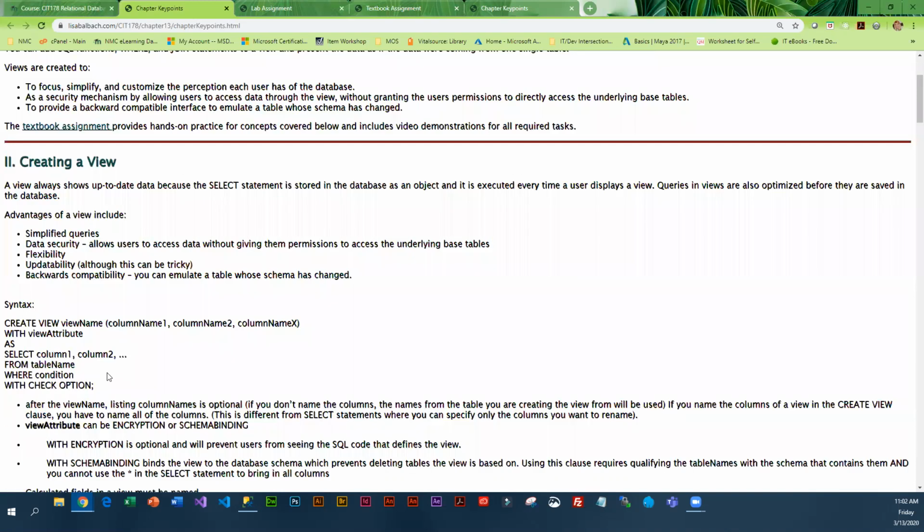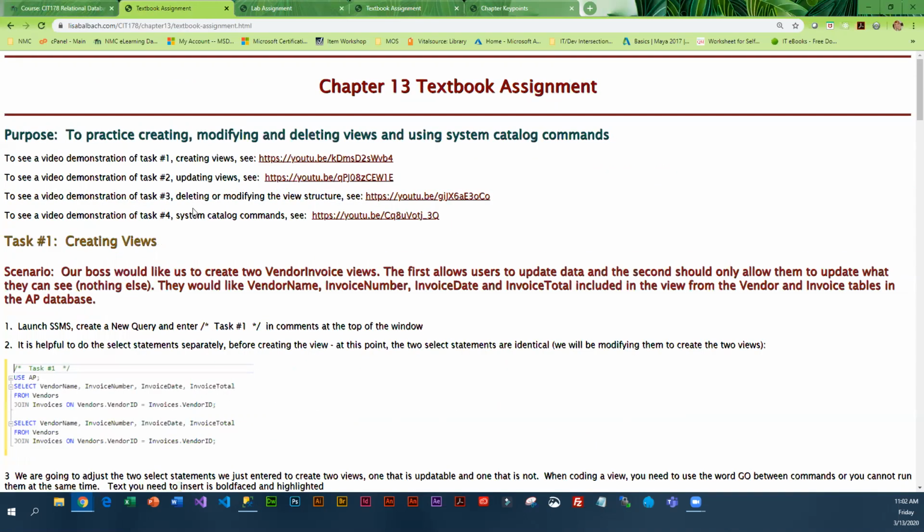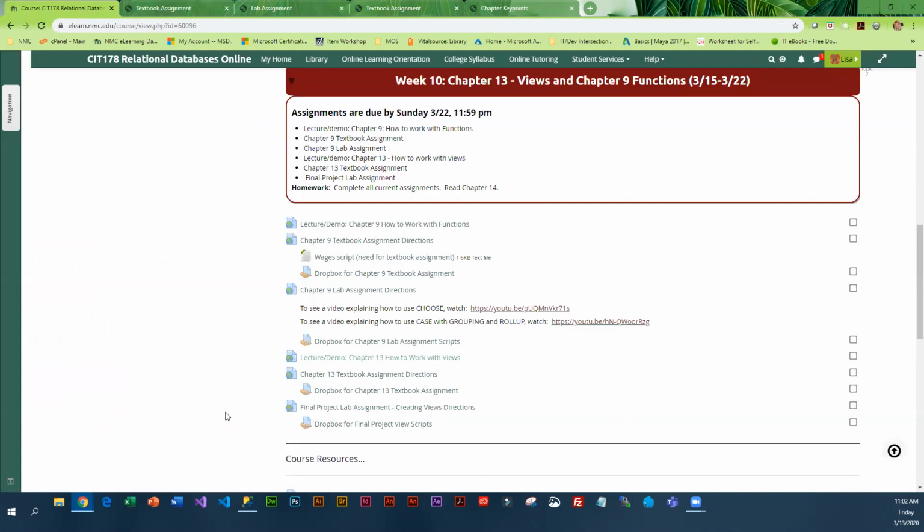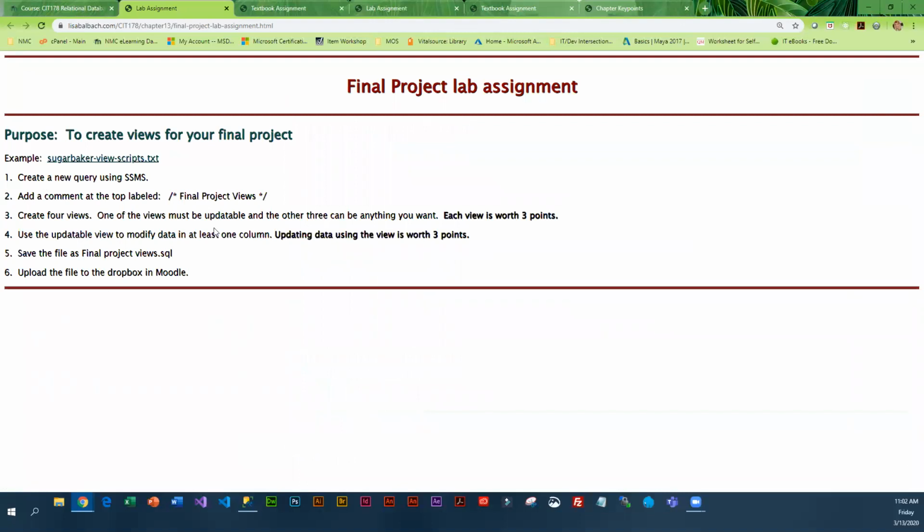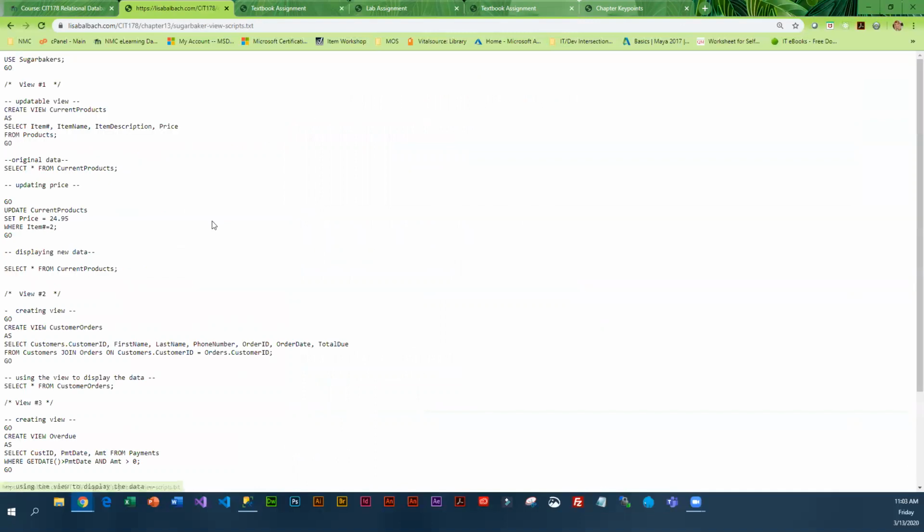For you to practice what you learn, we have the textbook assignment. And again, we've got videos and it's more directive. And then for you to apply what you have learned, you will go into the final project lab assignment. And so you will be creating 4 views using your own final project. One of those views needs to be able to update a table. So you'll have 4 views, make sure one of them is updatable. If you are looking for ideas, you can take a look at the script I created.